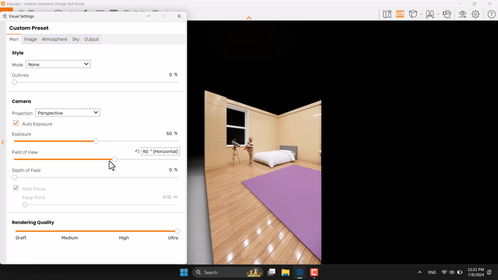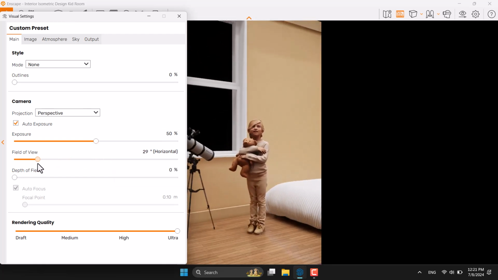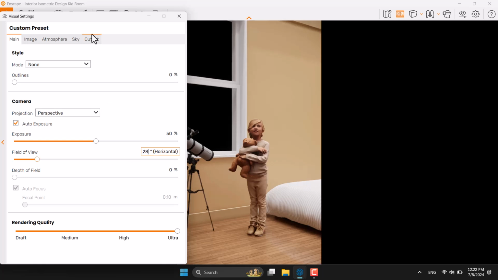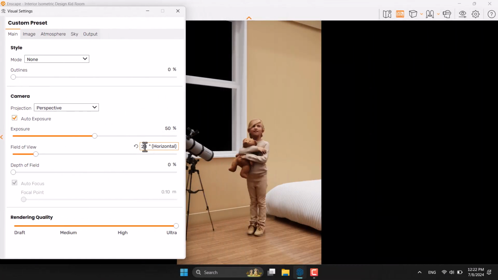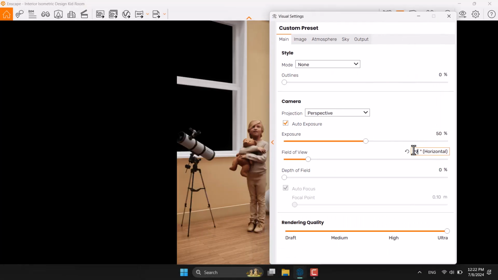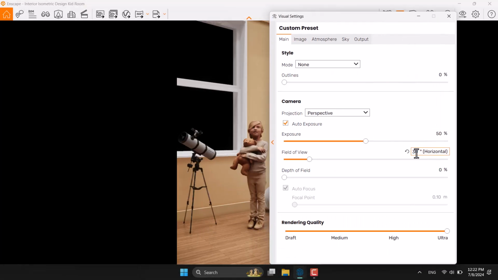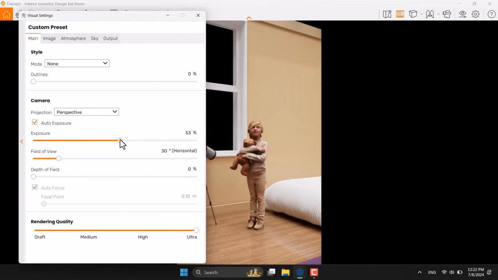First of all, field of view. I'm going to reduce field of view as much as I can to create a close-up shot for this render. 28 degrees is enough for me, something like that. Or maybe 29 is not bad. I want to see all the details of these objects. 30, it's good. So I'm going to increase exposure a little bit to some number about 57.